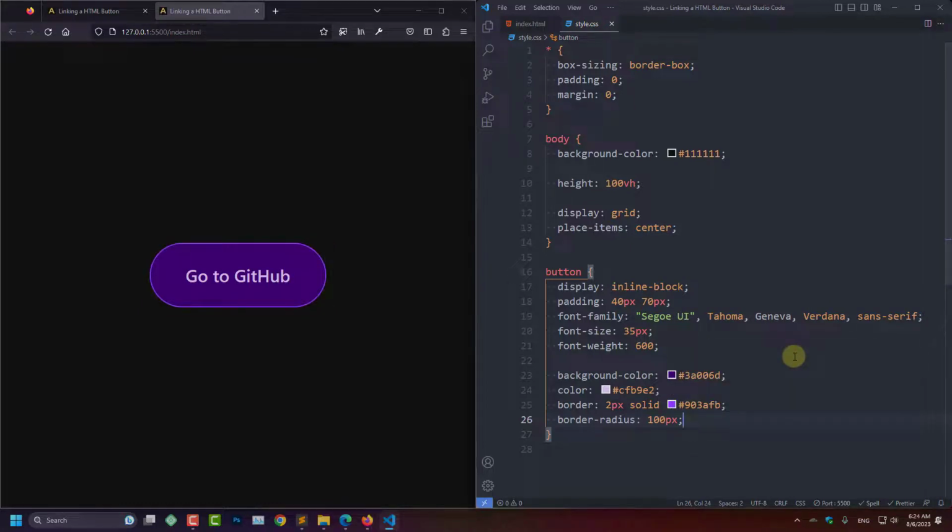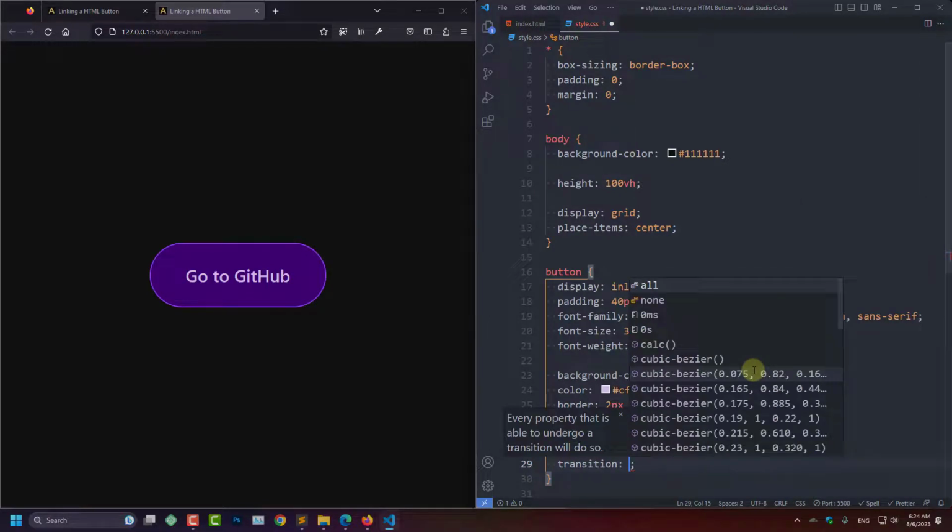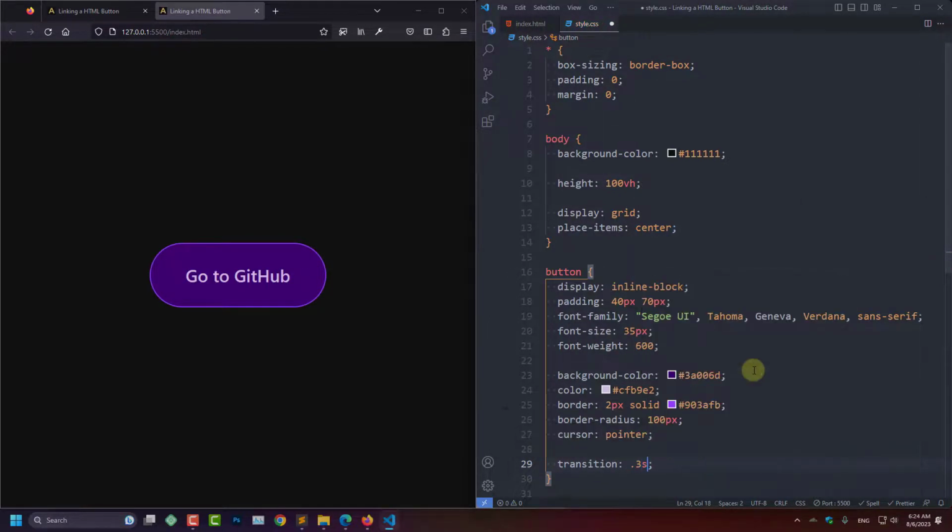Here you can see the border radius is added. And here, after hovering over the button, you can see the cursor is not changing. For that, I'm going to add cursor pointer. And here you can see my cursor is changing to a pointer. Now I'm going to add transition to the button, 0.3 seconds. And now I'm going to show you the proper way to add a link to the button, and after that I'm going to add some hover animation effect to this button.